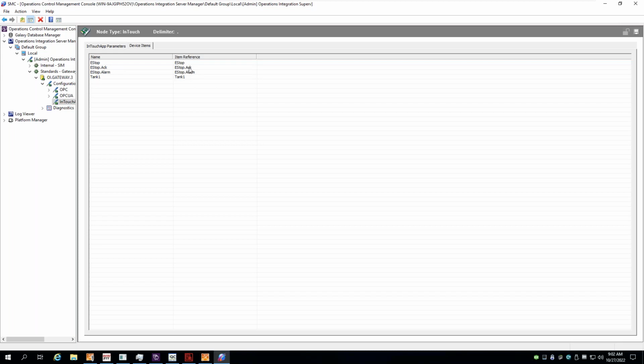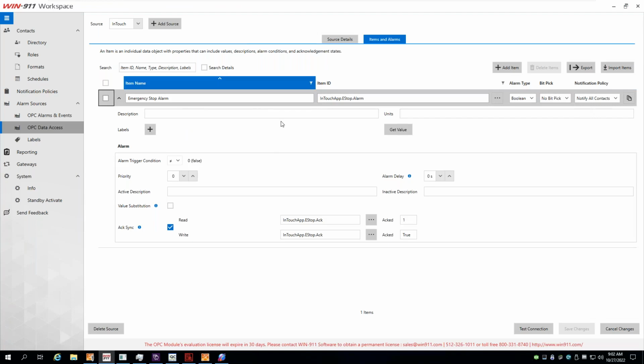So in this case, I got eStop, the ACK bit, and then whether it's an alarm. So this is the value of it. This is the ACK state, and this is the alarm state. So if I look at this configuration in Win911, I'm looking at whether it's an alarm or not, and it's a Boolean. So if it's out of alarm, it's 0. If it's in alarm, it's a 1. And then I've got my ACK sync feature turned on for read and write. So I'm reading the ACK state from this ACK tag, which when I read it, it's a 1. When I write it, it is a true. I'm putting in true, and that's just because it's a Boolean tag, and apparently I can't just write a 1. I got to write true.